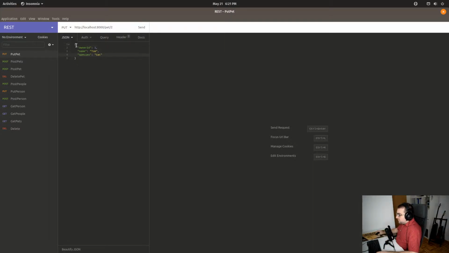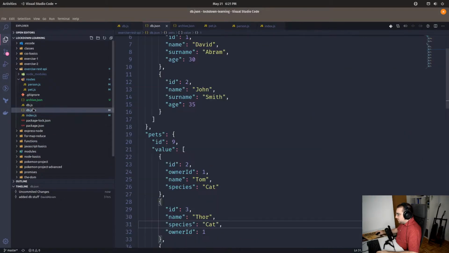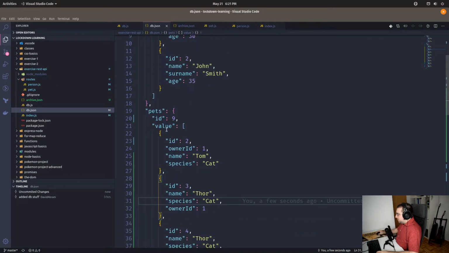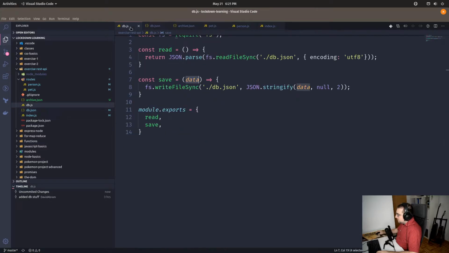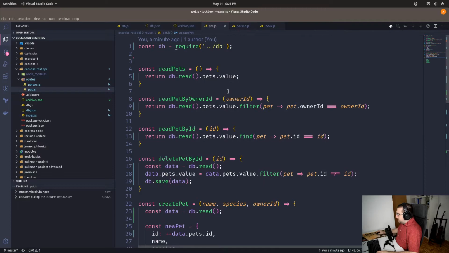Because we shouldn't change the ID. So let me double check it. Okay, yeah, it's working perfectly. I thought there would be much more problems, but no, it's working totally fine. Okay, so pets are done. Pets are reading from our db.json file, and everything is saving here.